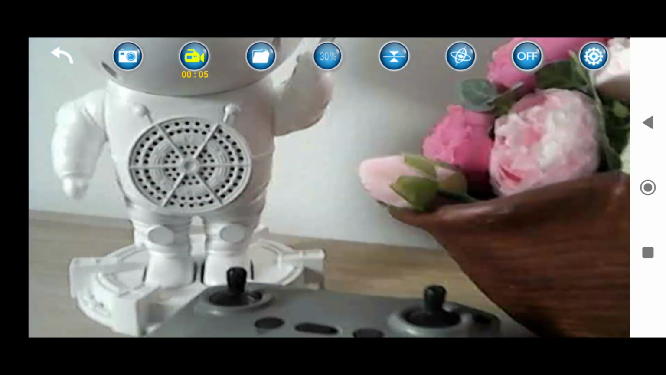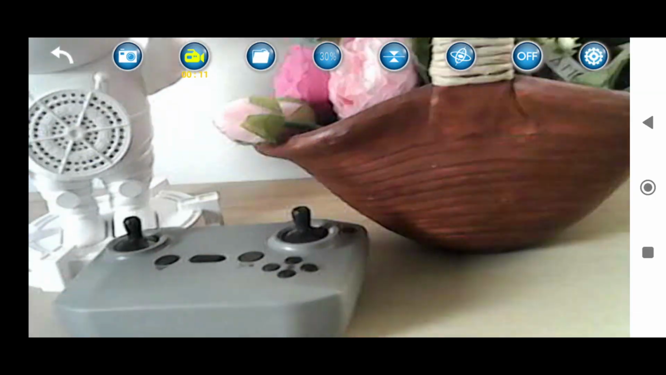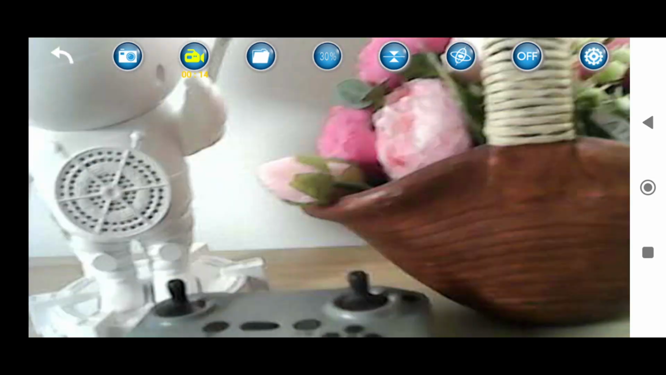And let's try to record it. We press the record button. We see the time ticking now. And let's record. As you can see, all videos that come from these cheap drones are very similar, very blurry, pixelated. Let's stop recording. Let's check in the folder. And it did not record anything.